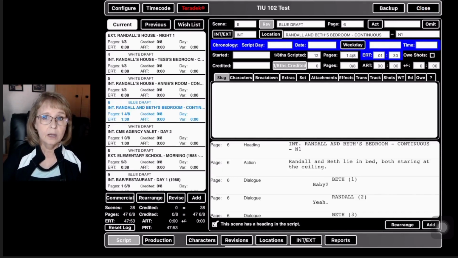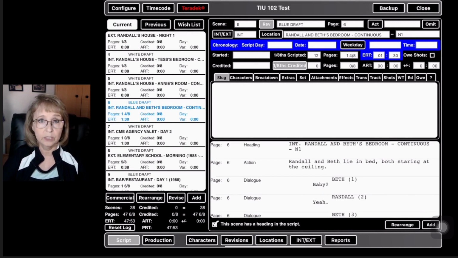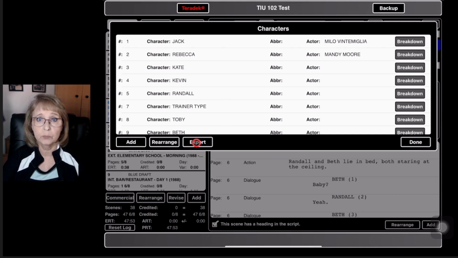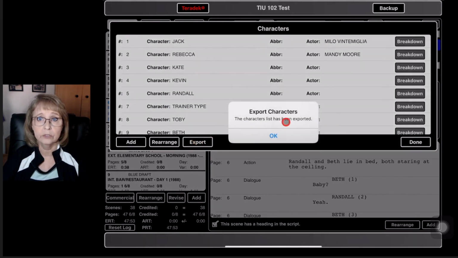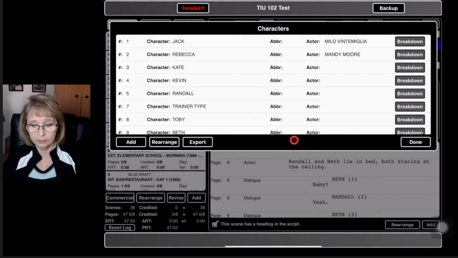Okay, so say you get another script and you're working on episode 103 now. You don't want to have to keep adding or rearranging these characters every single time you get a new script in. You don't have to worry about it so much when you're working on a feature or a different type of project. But when you're working on episodic, where you have the same characters every episode, you want to be able to just export the same character list that you've already created. So we're going to go back in here to our character list, and we want to export our list. It says characters, export characters, list has been exported. You say okay. So let's close this out.